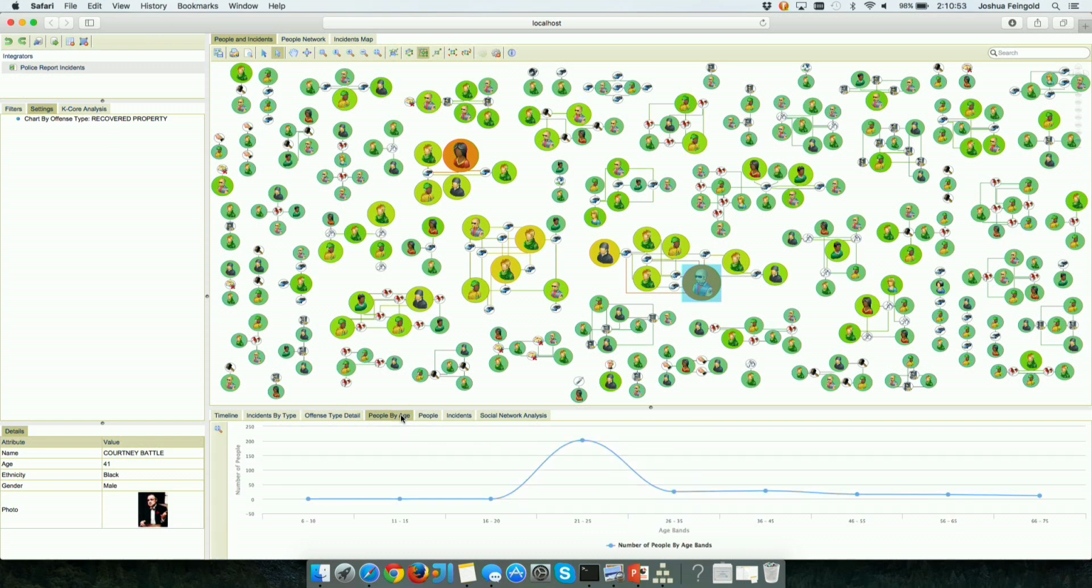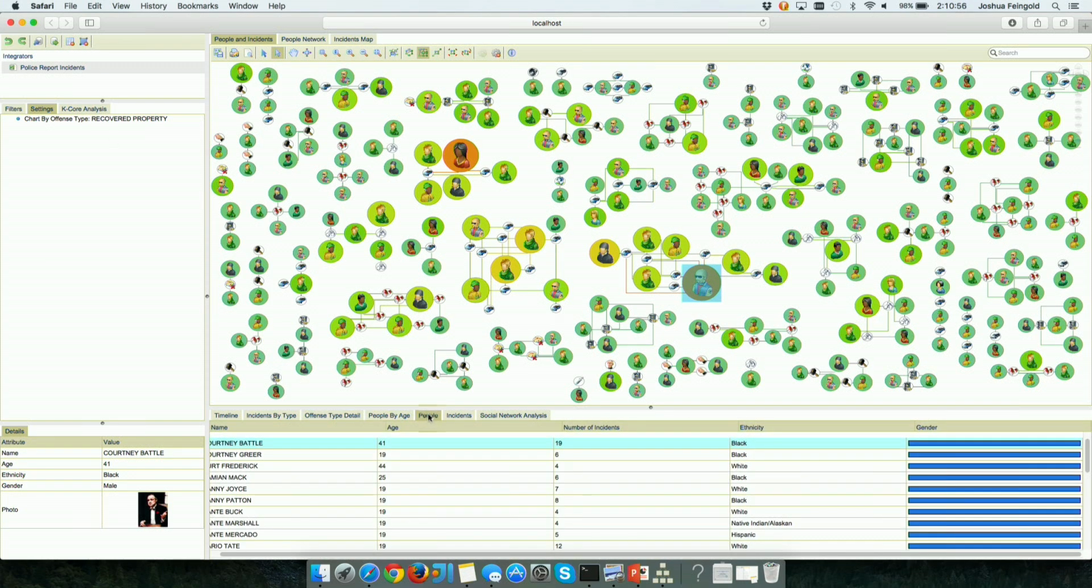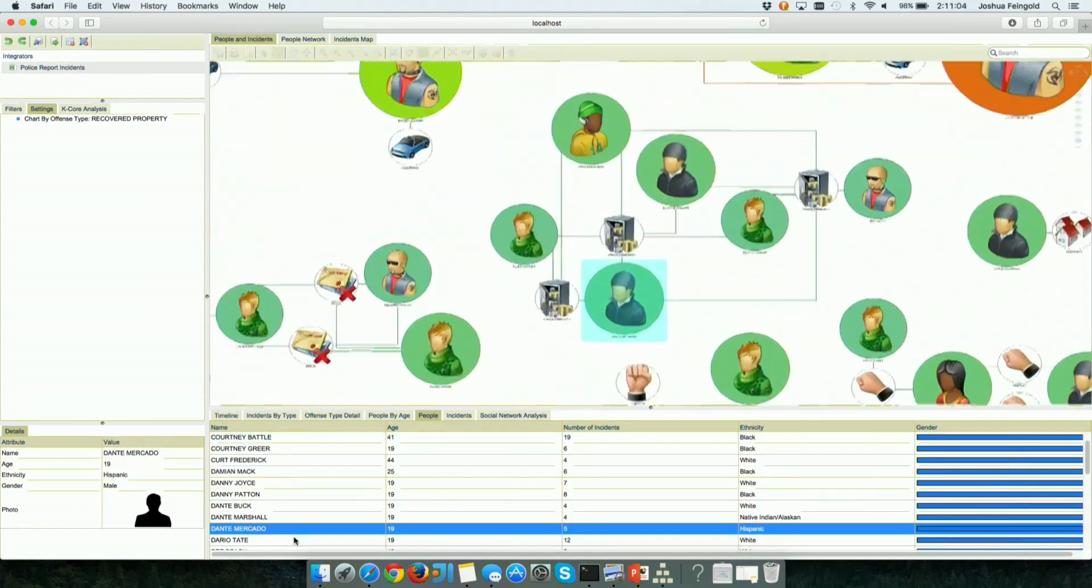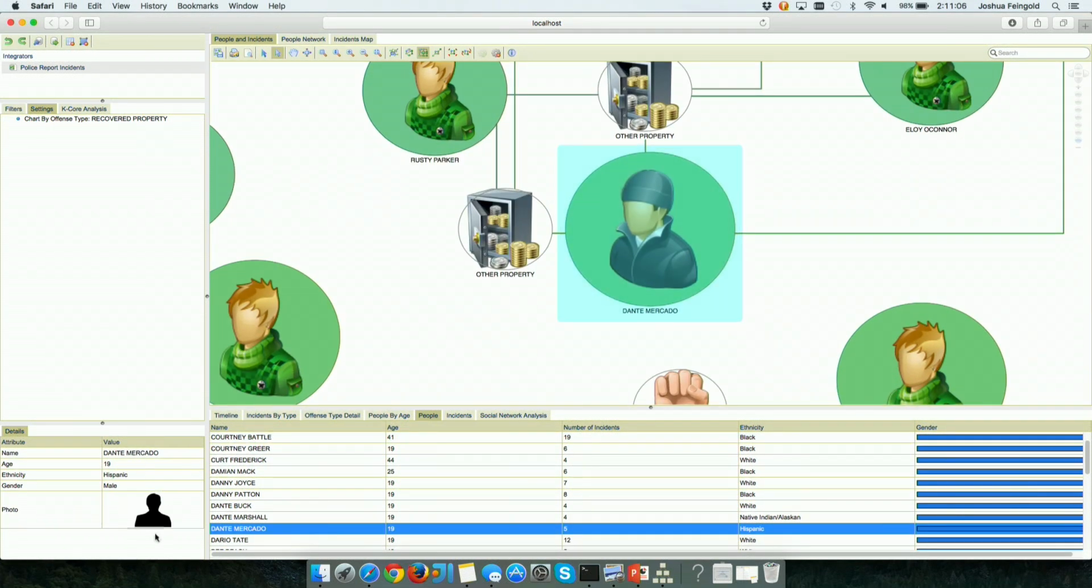We can see the ages of people who are involved in crimes. We can select down here. I want to look at, let's see, who's interested. Let's look at Dante Mercado. And we've gone and found him here. We don't have a picture for him. We can see that he's associated with property crimes. They've occurred at this time.